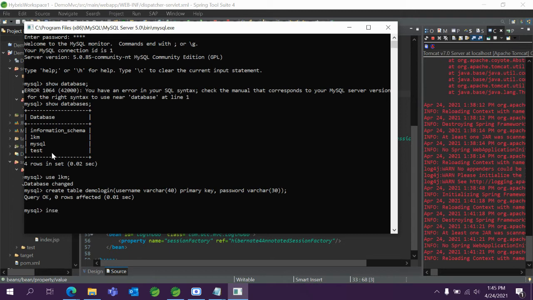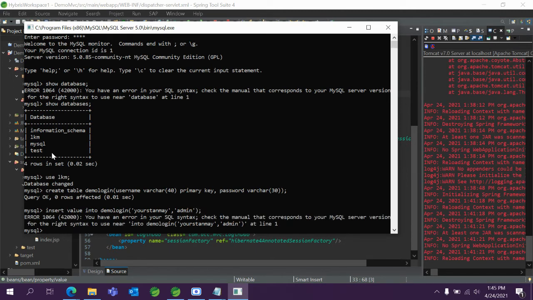And in the table I will insert the data: insert values into demo login, and username I will give yours, Tanmay. It will be in single inverted commas because it is of type varchar. Comma, password I will give admin. Okay, just semicolon, enter. Okay, some mistake I have done.